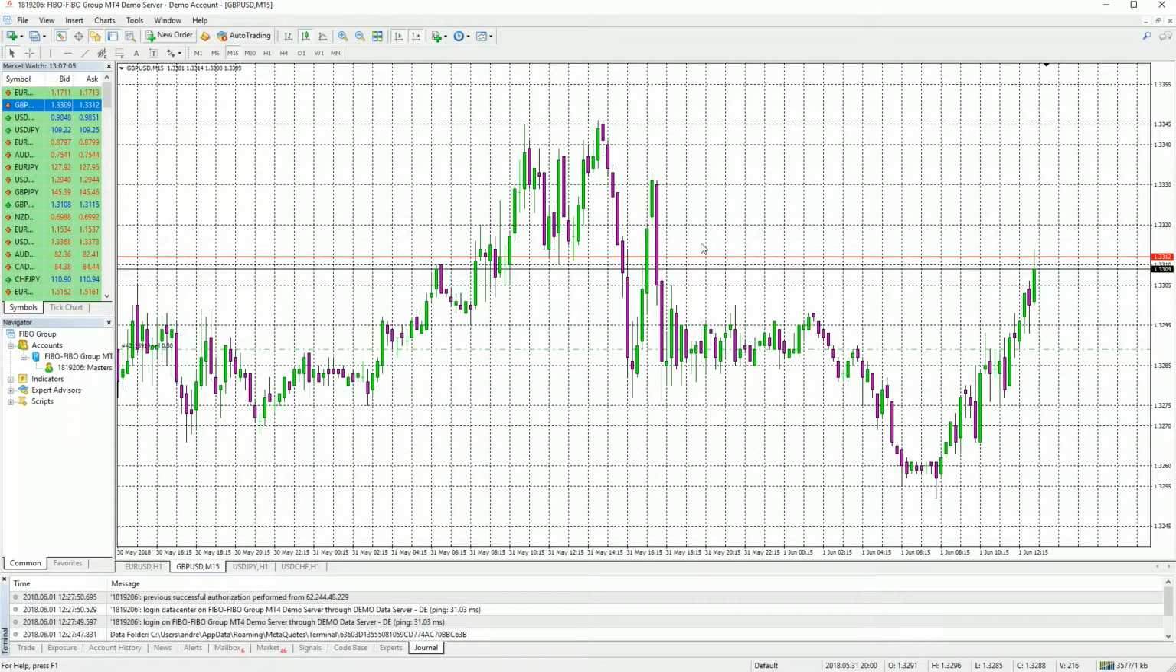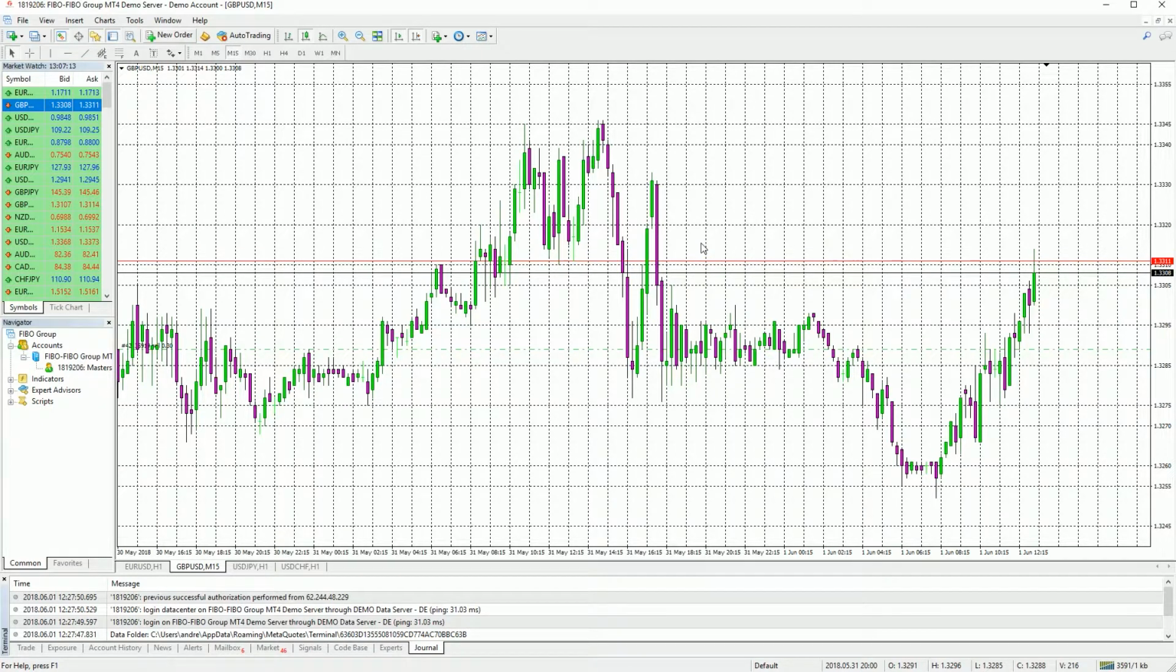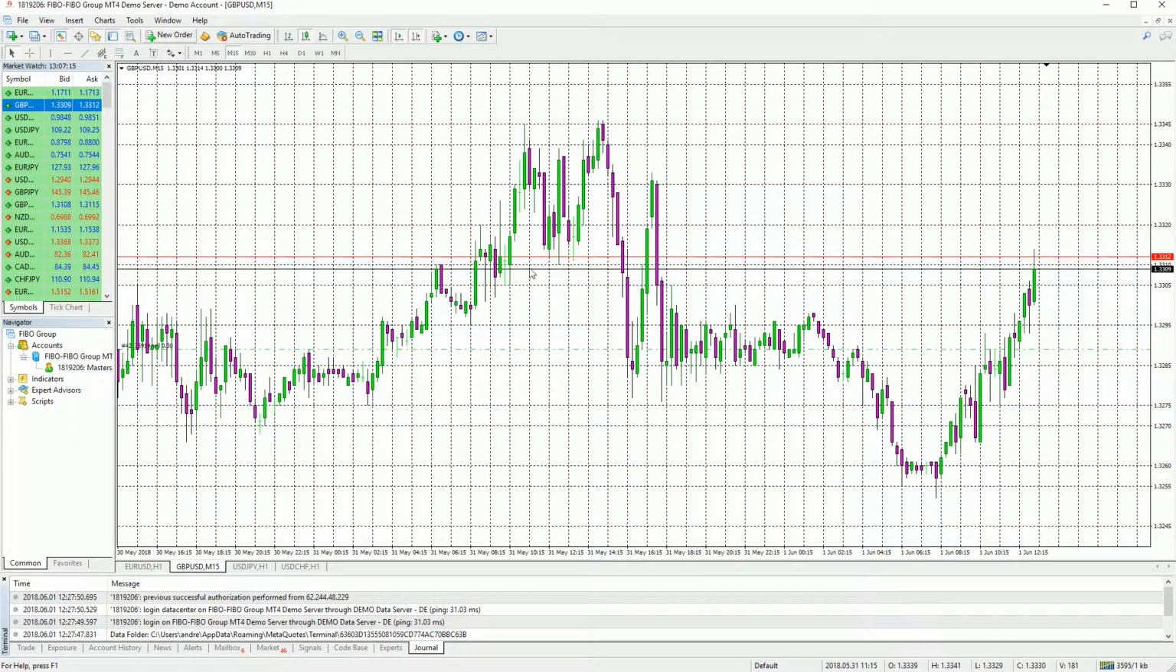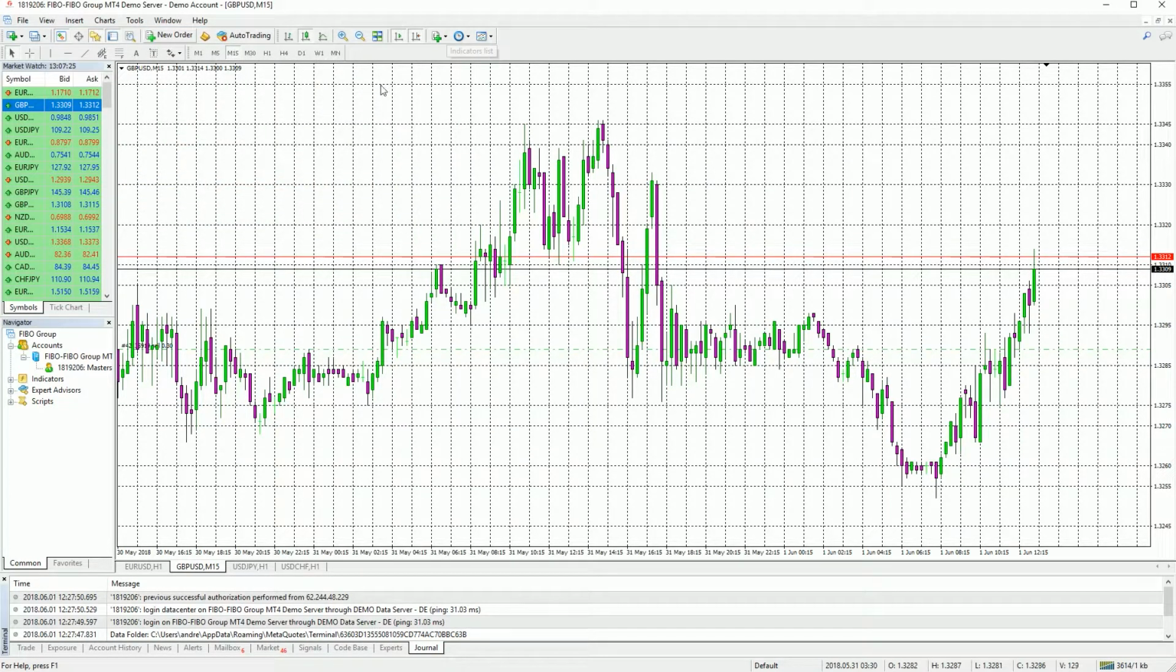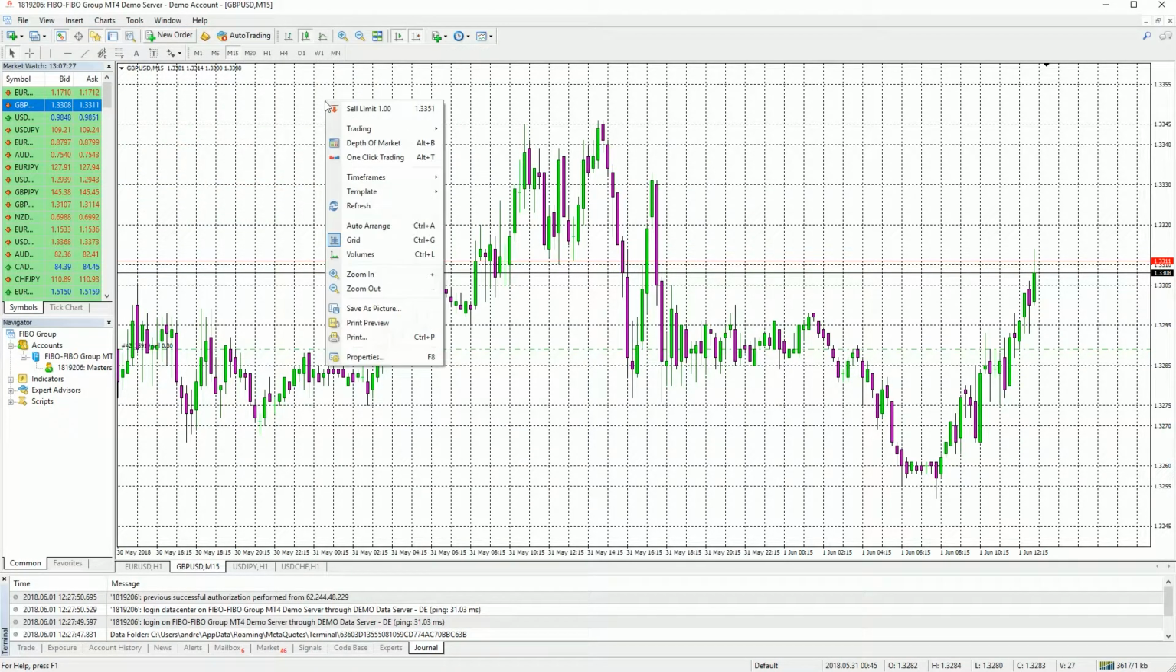In this lesson, we're going to run through the process of executing trades in Metatrader 4. Looking at the application, you will see a new order tab up the top of the screen, and if you click it, the new order box appears. You can perform the same function by right-clicking the mouse and choosing Trading, and then going down and clicking New Order.